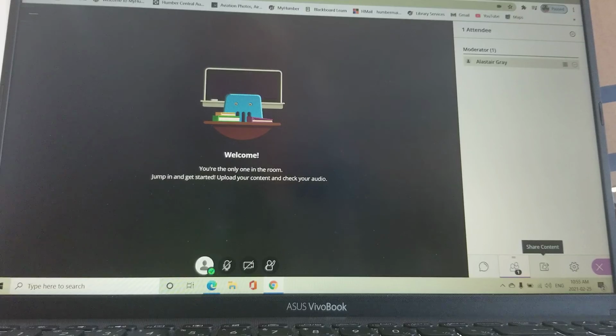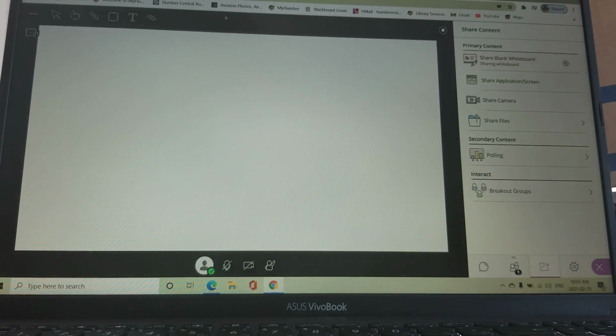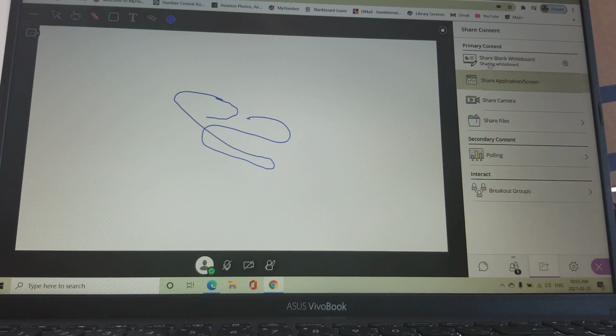This one, the square, is share content, and that's what you need to know. So you click on the share content and you get all these things. So for example, the polling, when I've asked you a question, that's what we use for the polling, or I can make you into breakout groups. In the meantime, the top one is a share blank whiteboard, and you click on that, you get a screen like this. And as you're probably fully aware, we can take the pencil and we can draw on this screen like that. But we're not going to use that one.